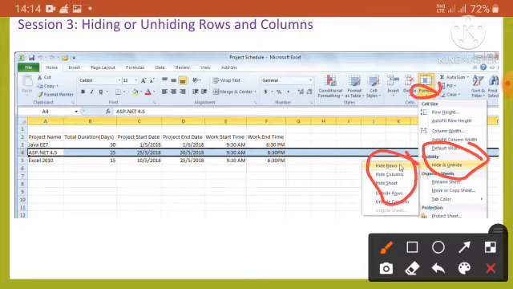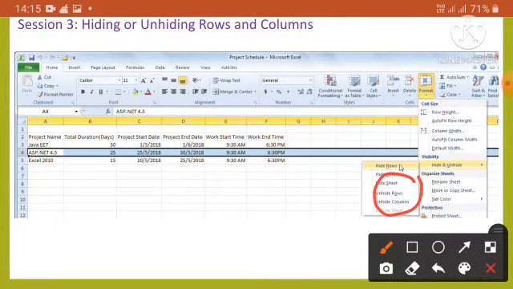Also, to unhide a hidden row or rows, select the rows adjoining the hidden row or rows and right click anywhere in this selection. Now select the Unhide option from the context menu. Here is the unhide row or rows option, as shown in this figure.